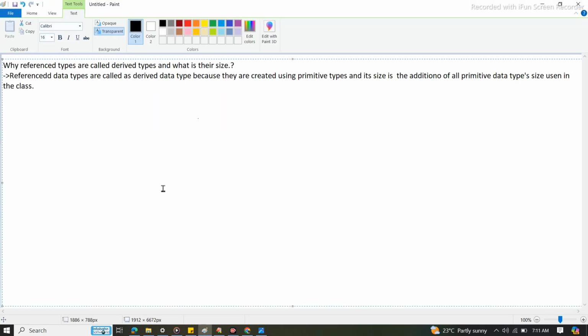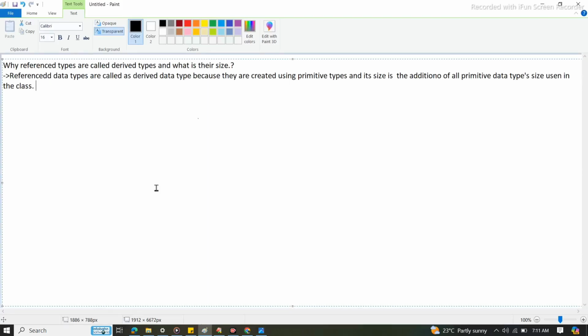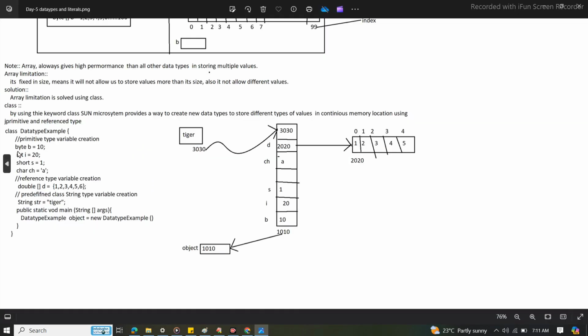Before that, first let me tell you about that table: for a primitive type, what will be the size, and for a reference type, what will be the size. Those things we will see. Here we can calculate how it becomes 55 bytes, that we will see.